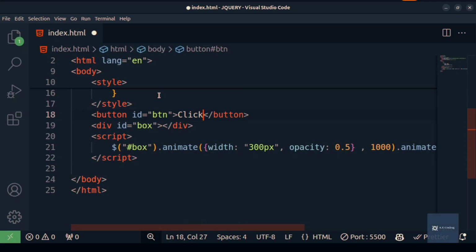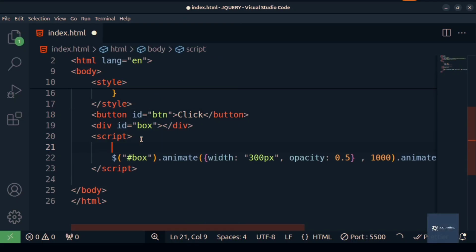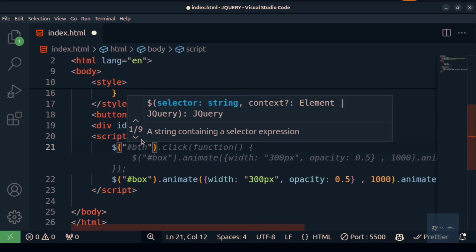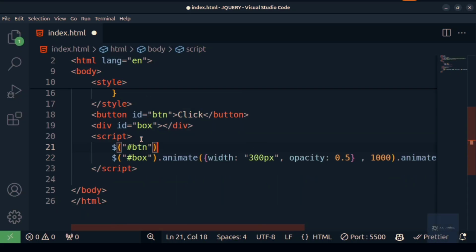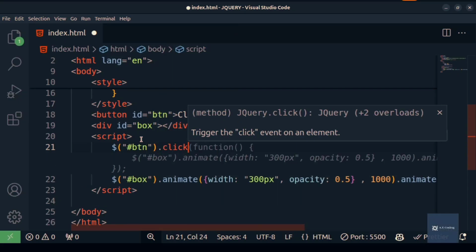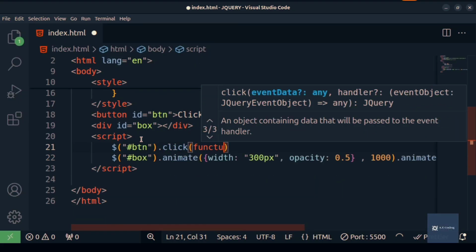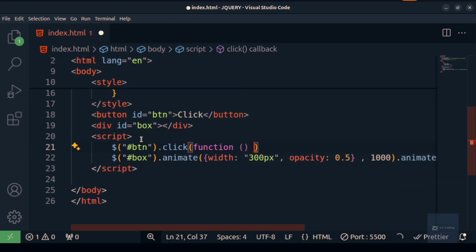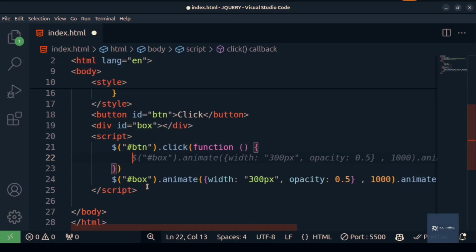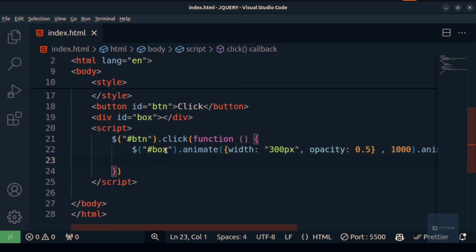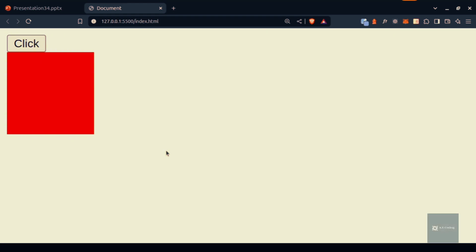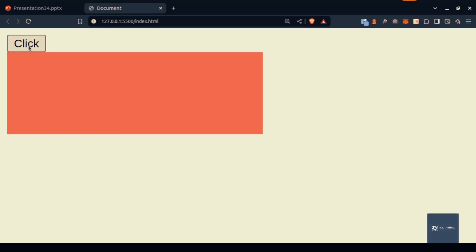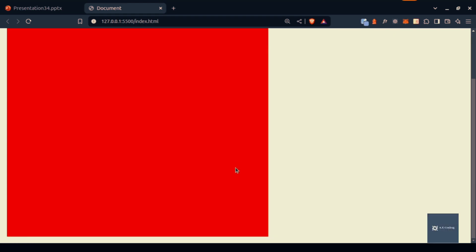Okay, and then here I'm going to call the button first, so in jQuery I'm going to write btn.click, and we'll write function. After writing the simple structure of the function, we're going to put this thing instead of this thing. So currently the div is normal, and if I click on this, it's going to the right and going down. So this is working, and this is amazing, right?